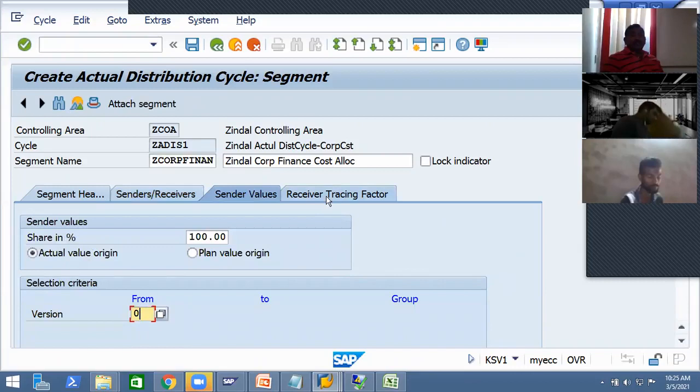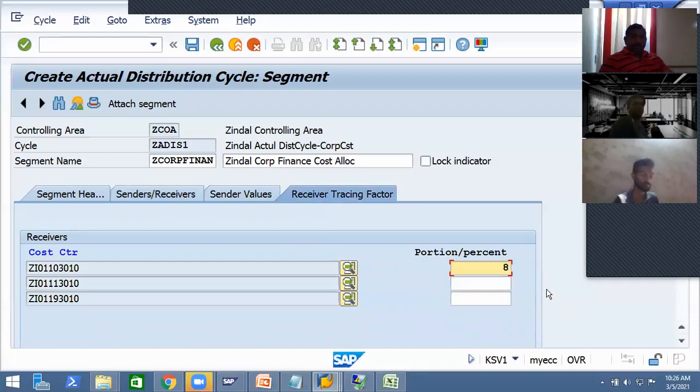Okay. The receiver tracing factor: 8 portions, 7 portions, and 5 portions. Save it. Okay. Save it.